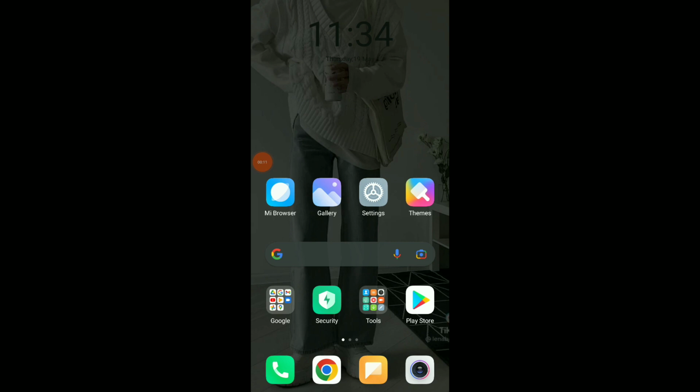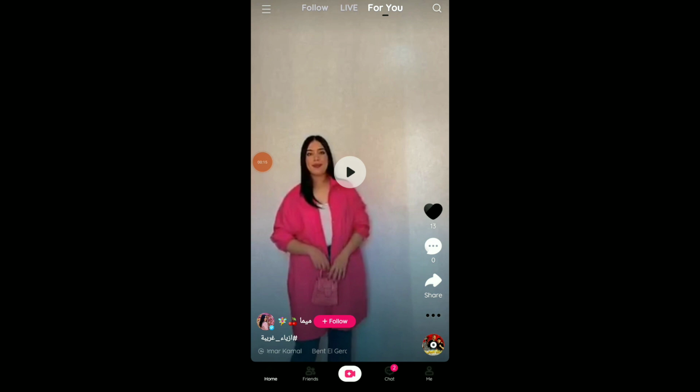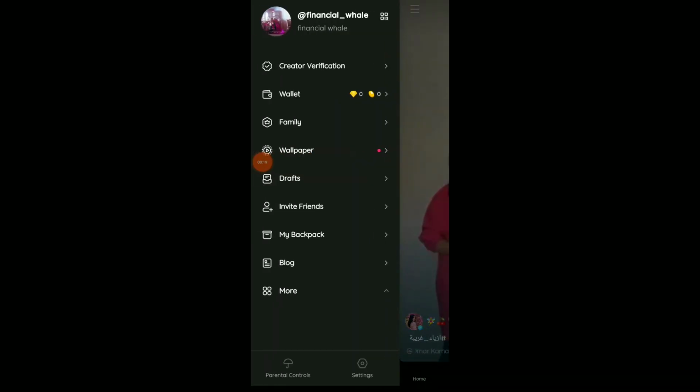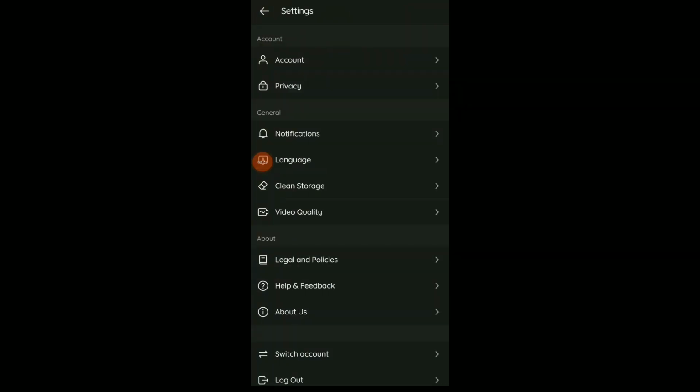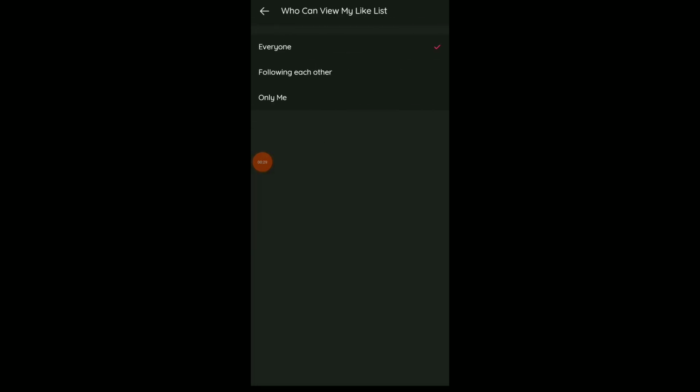So first thing, go to your Likee app, and once you are here on the For You page, click on those three lines up there and you're gonna find settings. Click on it. Now click on privacy and click on who can view my like list.